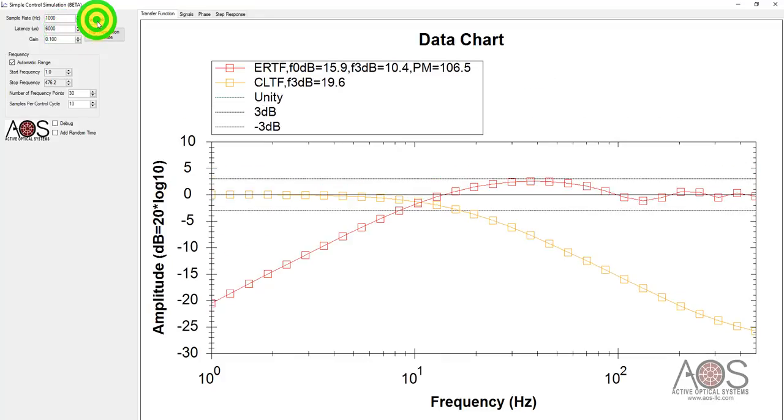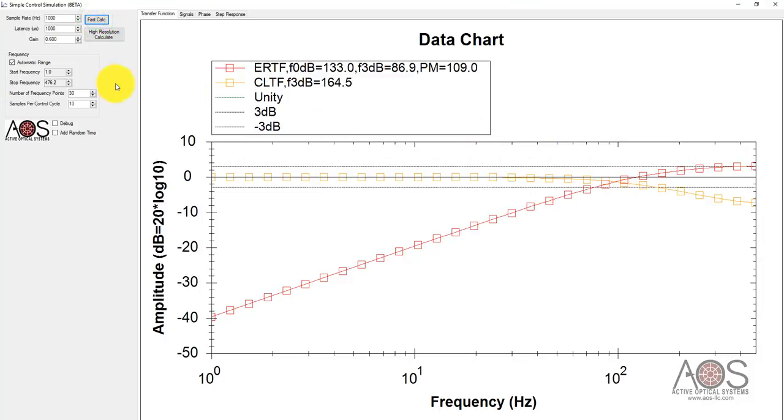So I can go in here and, because it's a nice round number, work with a 1 kilohertz rate. Let's bring this latency down significantly to, say, 1,000 microseconds or 1 millisecond. Let's bring the gain back up to, say, 0.6. I'm leaving auto range on, but you can turn that off and specify the frequency ranges you want to scan over. In fact, I'm going to do a high resolution version, and let's do 300 points.